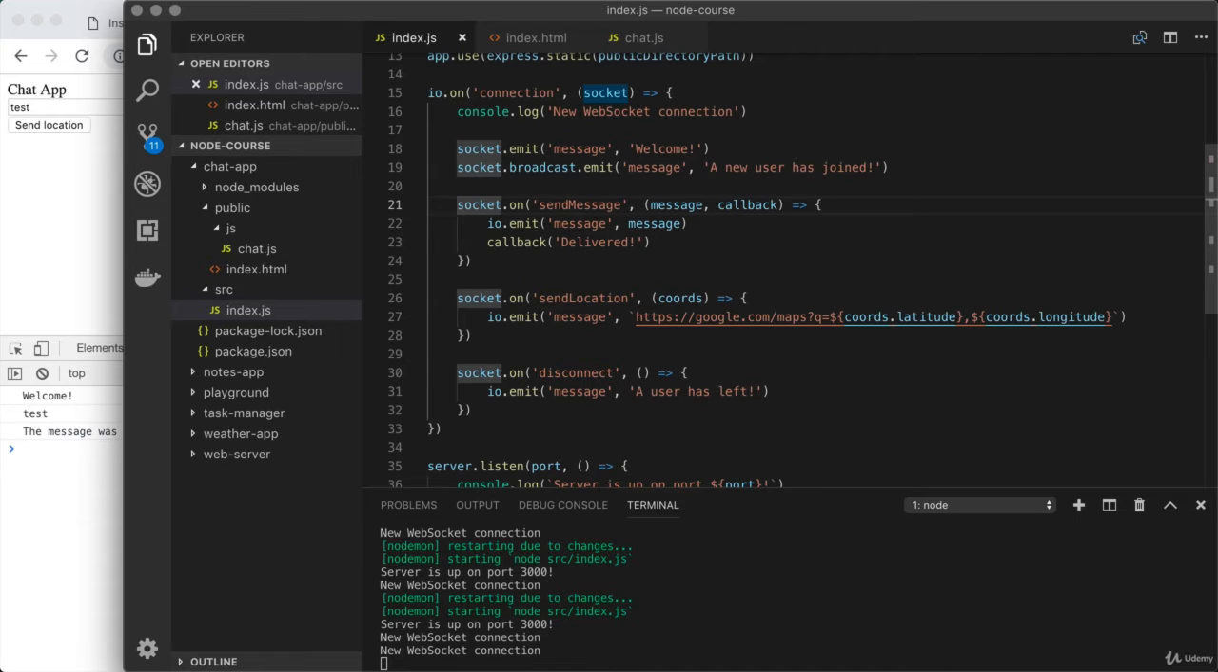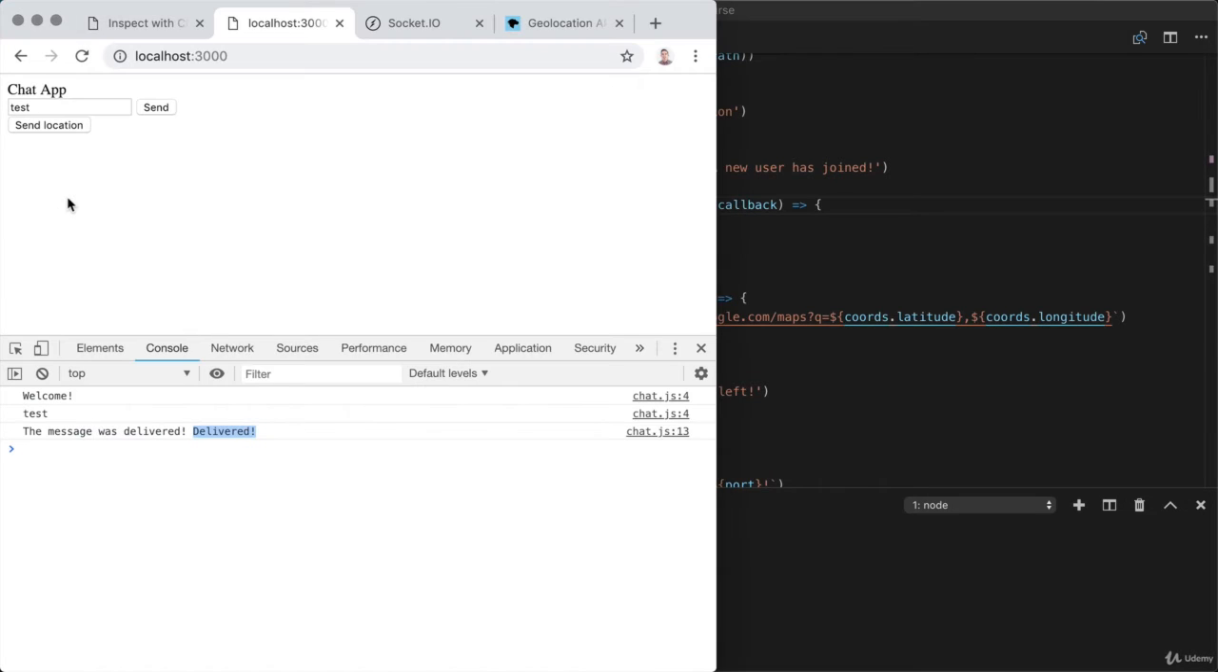Now, a great use case for acknowledgement could be something like validation. So maybe, for example, I don't want to allow messages that contain profane language. Now, obviously, that's up to the developer to determine whether or not they want to allow that. But for an example, let's say we want to avoid that language.